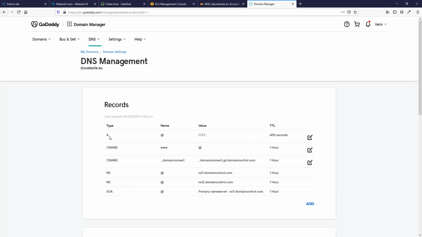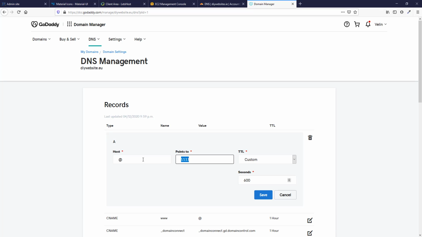Now, there are two things that have to change here. It's that A record with the @ sign. I'll have to assign a different value here. Let's do that. And this is the value.